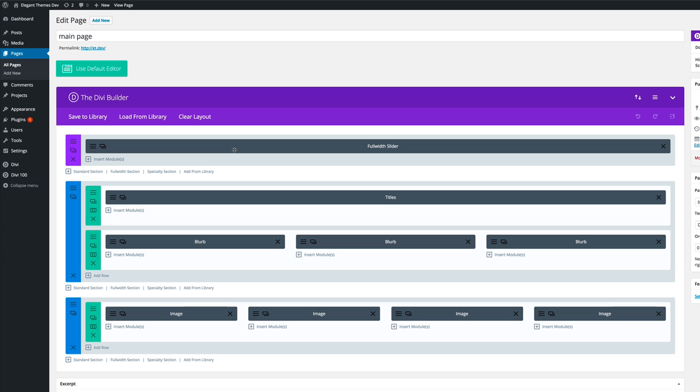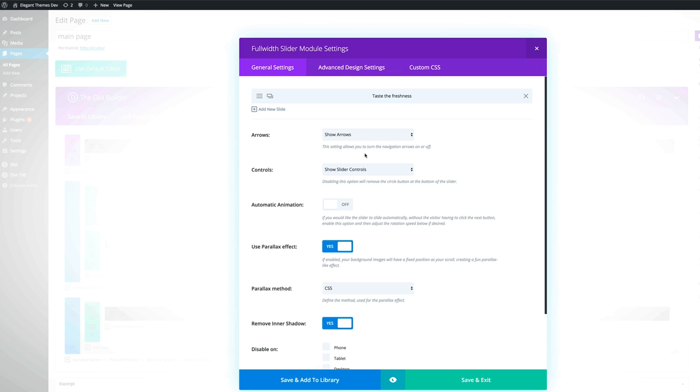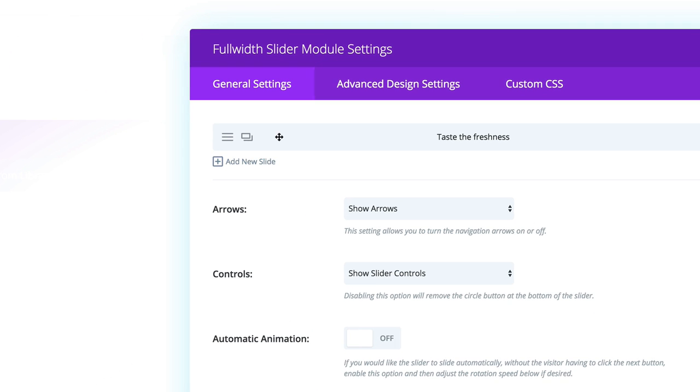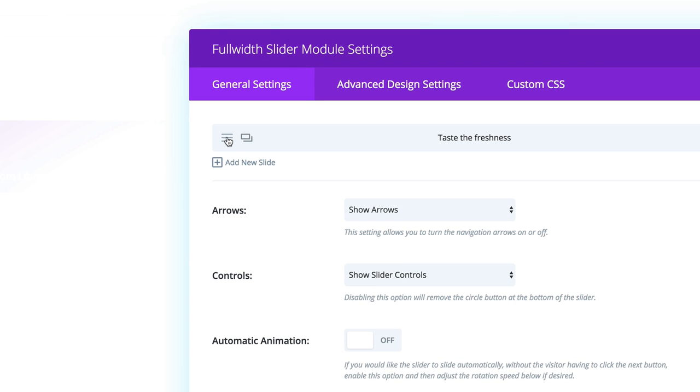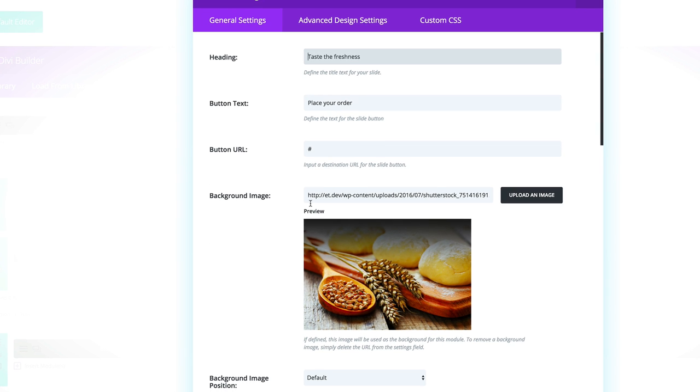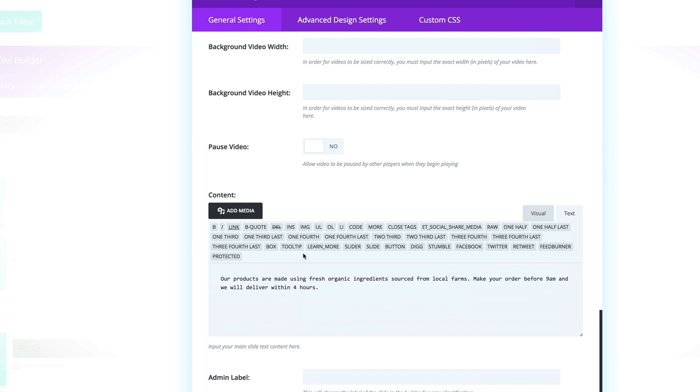Okay, so first things first, let me show you how I created the menu slider. The first thing you want to do is go into the settings of this module, and on the first slider, I mean, there were 2 sliders before. On the first slider, I went into the settings of that slider and added a background image. And then finally, I added this text. So that's all you need to do for the slider.